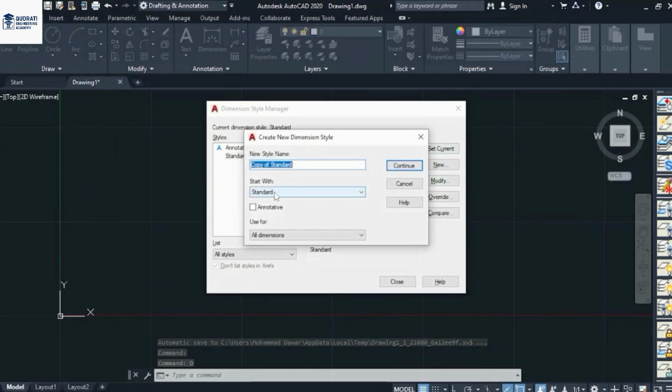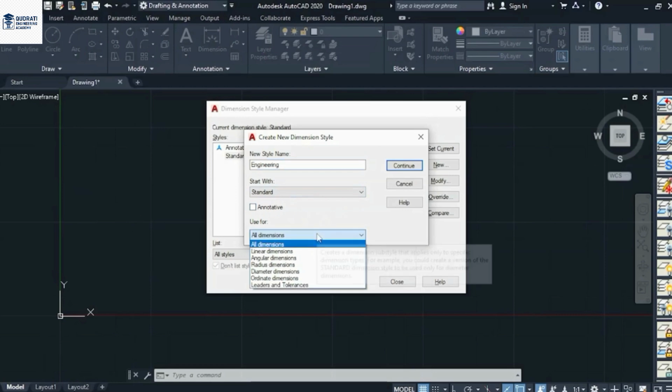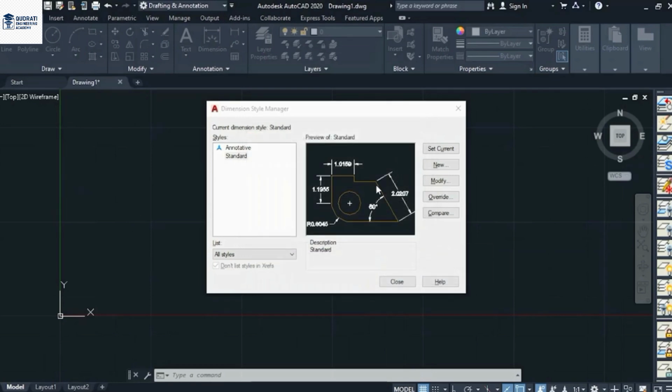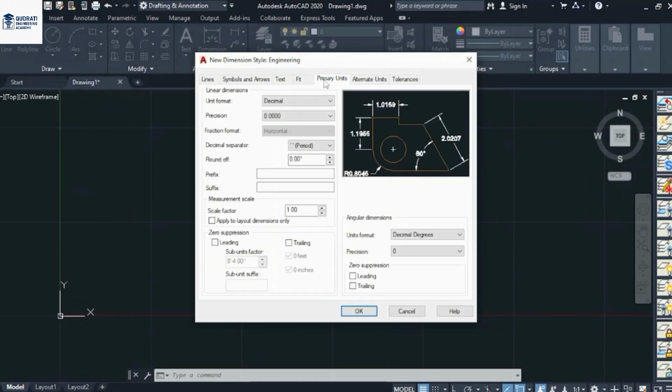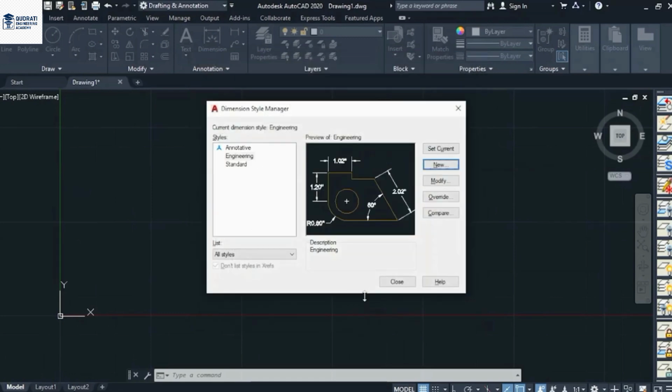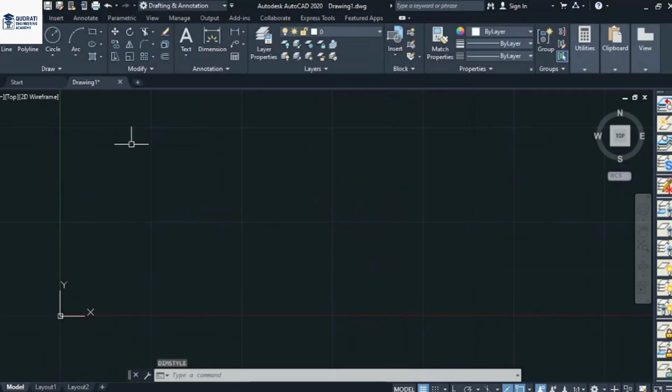Then dimension style, which is really important. You can create a new dimension style and give it a name, anything. I'll give it engineering here, and start with standard, annotative, all dimensions, linear dimension, angle dimension. You can choose according to your requirements. Now I will tell you about primary units, which is really important. In primary units you will choose engineering and precision 0.00 and click OK. Then set current. Don't forget to set current. Click on set current to apply the changes.